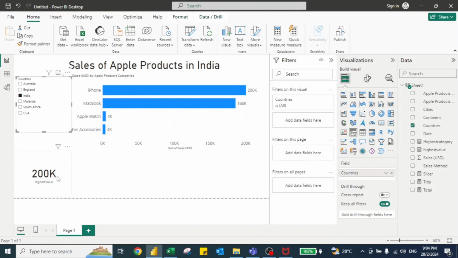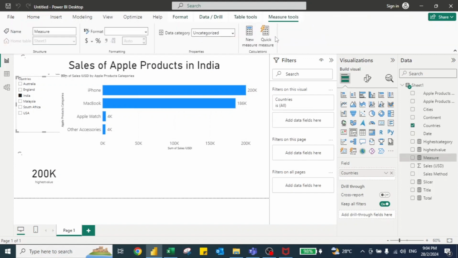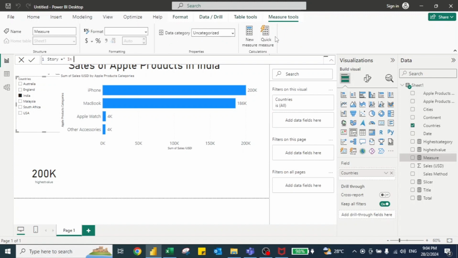So now what I'm going to do is I want to create a story. So I'm going to go to new measure. So once I create new measure, the formula bar will appear. So in the formula bar, I want to name this as story. So basically what I want to say is in space apostrophe and then I want to select as slicer.